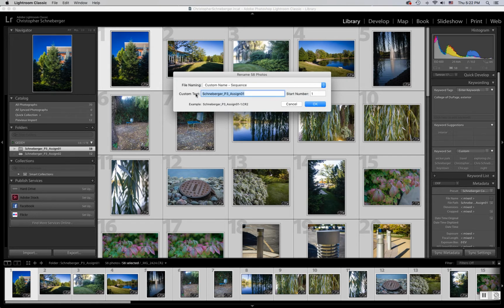Then in the custom name area, and I've already done this, I can type in my naming convention. For us, this is going to be last name followed by underscore and the course number. I'm doing P3. I'm thinking about my Photographic Practice 3 course, but you would put whatever course number you are doing this for. And then the assignment number. I'm going to put assign 01. So all of my files are going to be named that and then followed by a sequence number, -1, -2, -3. And I can go ahead and click OK and it would do that.